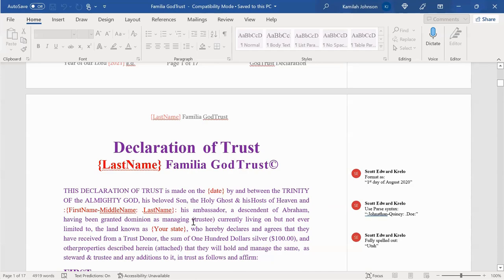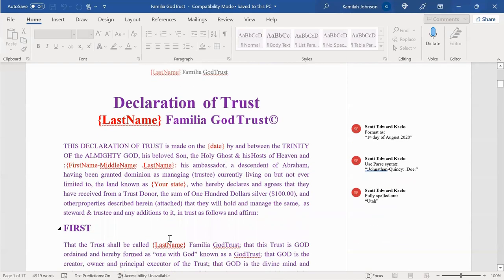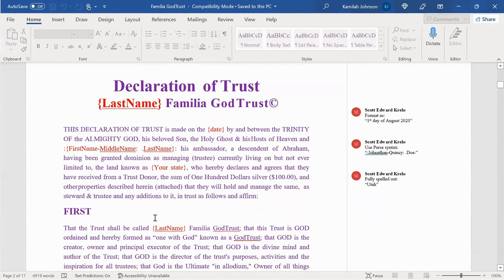Having been granted dominion as managing trustee, currently living on but not ever limited to the land known as whatever state, you hereby declare and agree that they have received from a trust donor the sum of $100 in silver and other properties described therein, attached. They will hold and manage the same as steward and trustee, and any additions to it in the trust, as it follows and affirms. So it goes on.